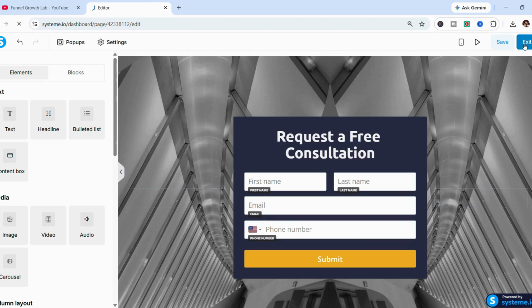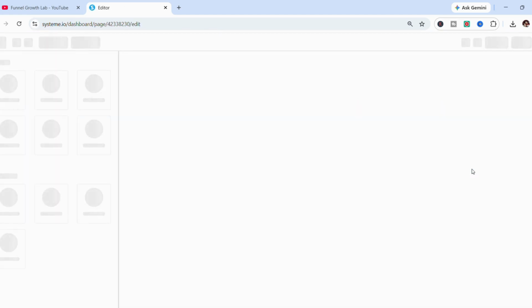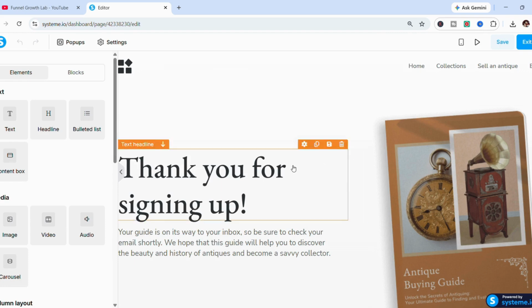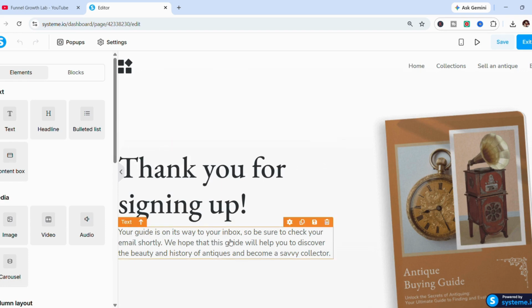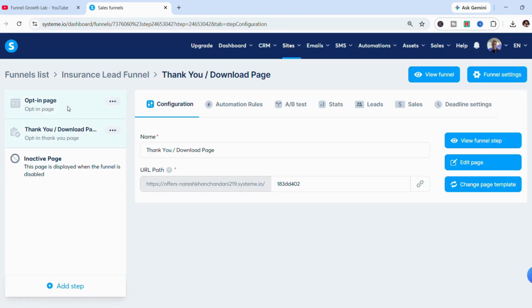Step 4. Create a thank you page. Thank visitors for submitting their information and explain the next steps, such as when you'll contact them or how they'll receive their quote. If your email service is configured, you can also send an automated confirmation email with helpful insurance information.